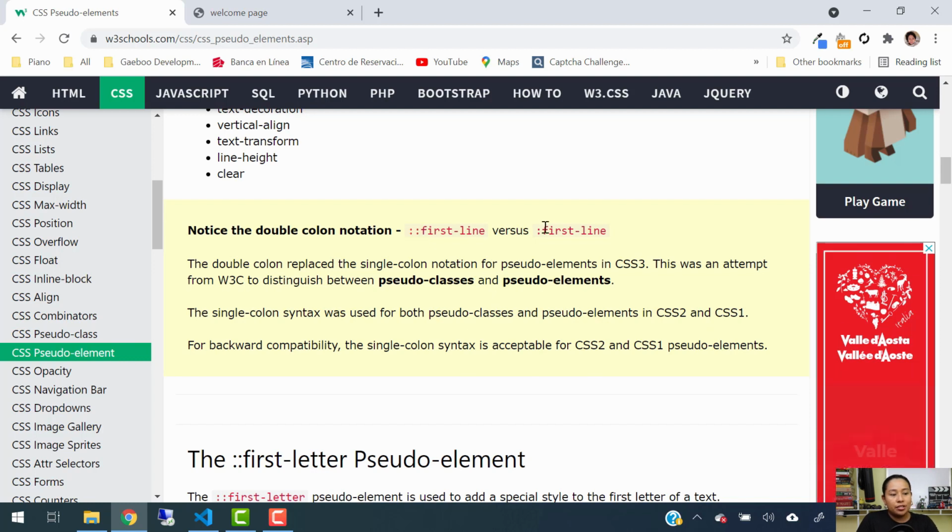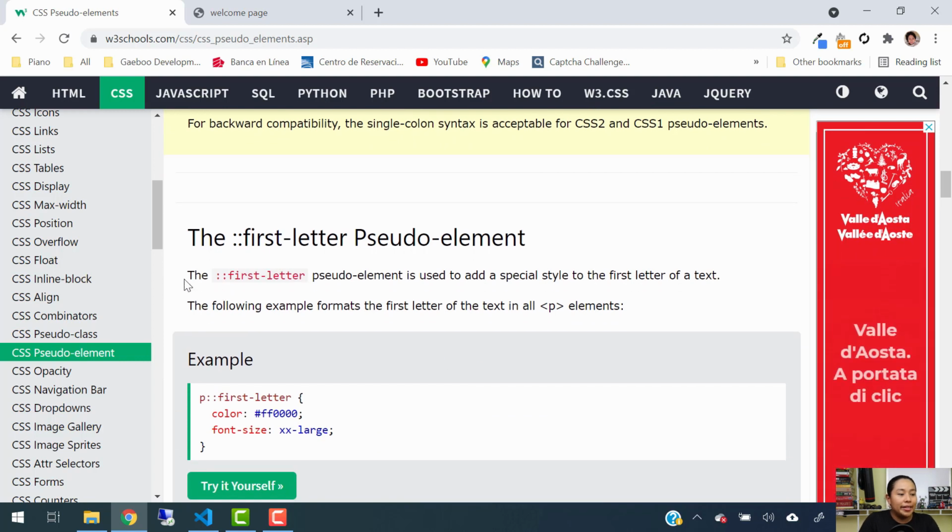So just remember, this is like an update. That's why now we're using double colons for CSS3. So now that you know that, let's go ahead and take a look at another pseudo element that you can use. And this will be the first letter.